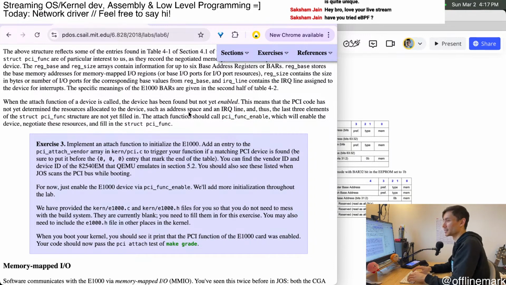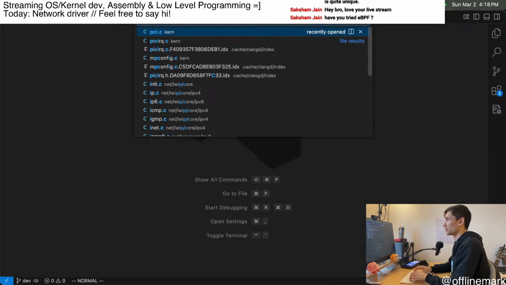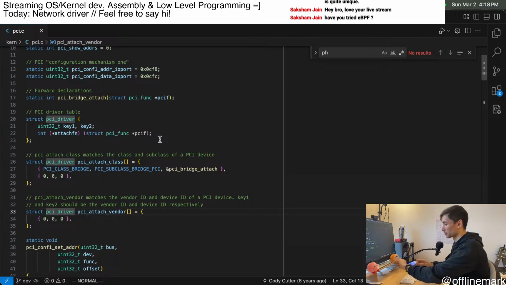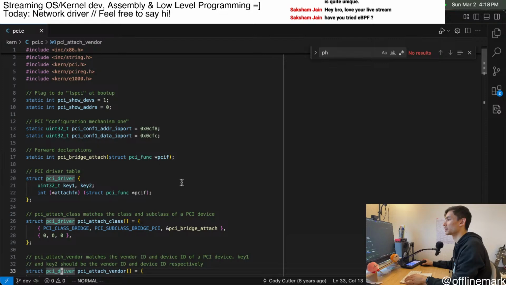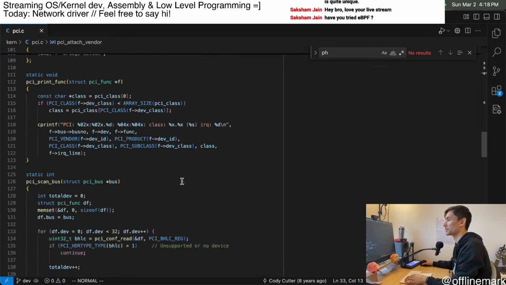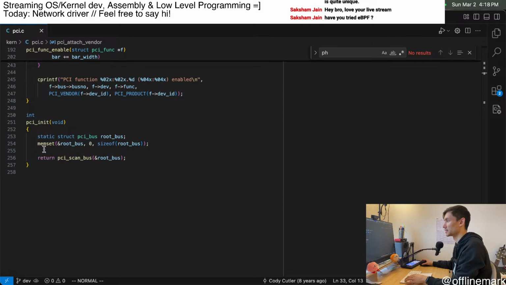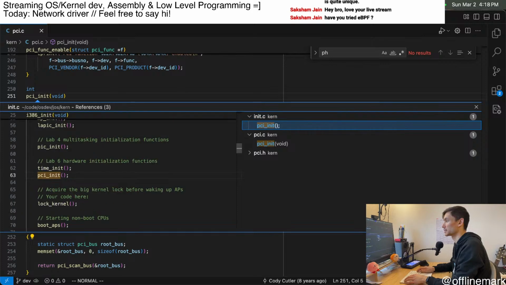Let's take a look. This is totally new stuff to me, so I have a lot of learning to do. I have never done PCI programming before. Okay, PCI func enable, PCI init, PCI scan bus. Where is this called from? It's called from init.c. Okay.